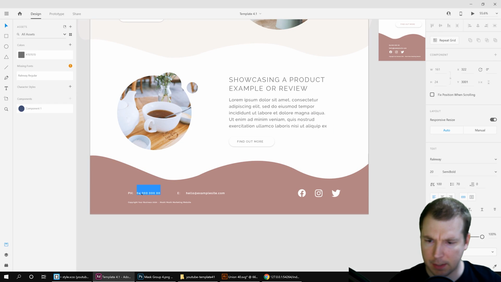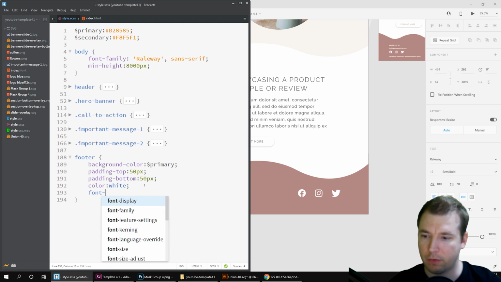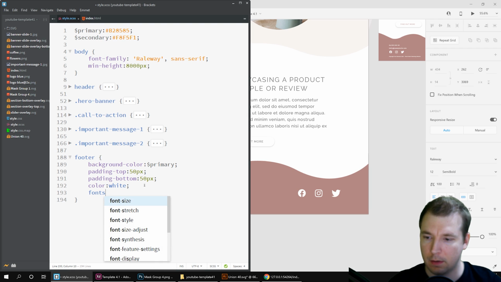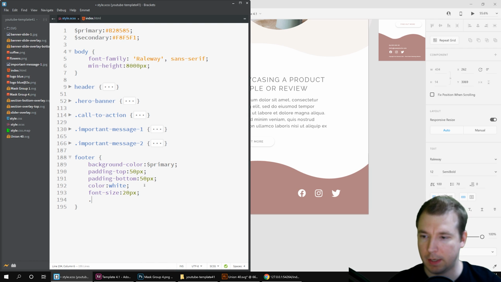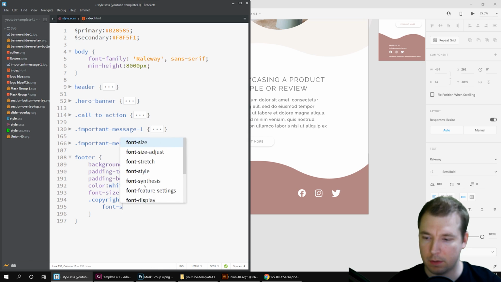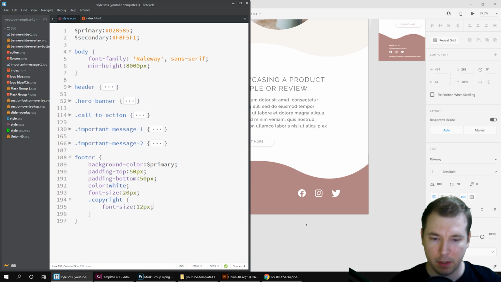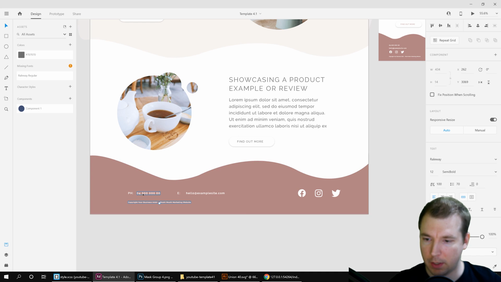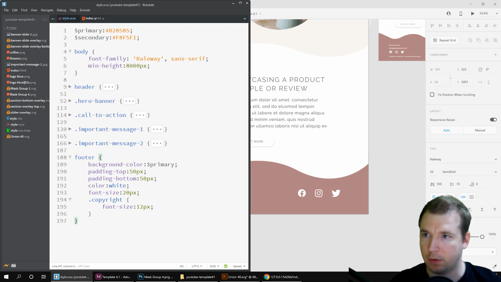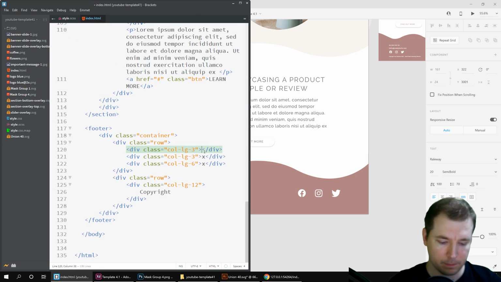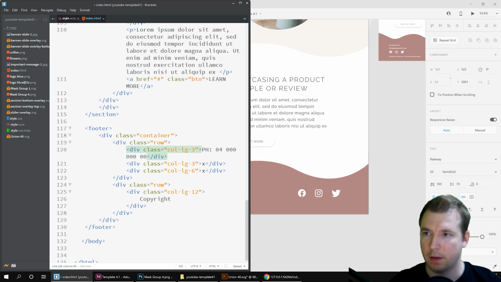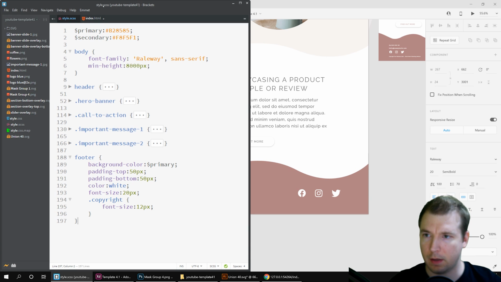Let's have a look at the sizing. So the sizing is about 20 pixels for the font, and the copyright is only 12 pixels. So let's copy that in. Font size 20 pixels, and for copyright, font size 12 pixels. Great. Now let's put in the phone number here. So let's just copy this across into our HTML. PH here, and email here.